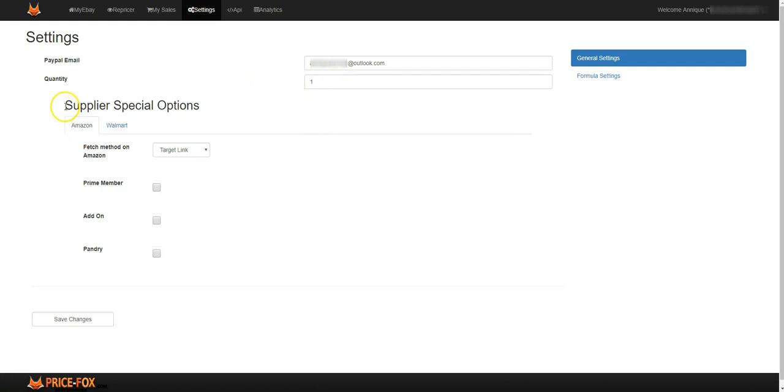Now also in this section, you've got supplier special options. You've got Amazon here. Now, fetch method on Amazon. Okay, the method that Pricefox is using to fetch the item details for you on Amazon. So we've got target link.